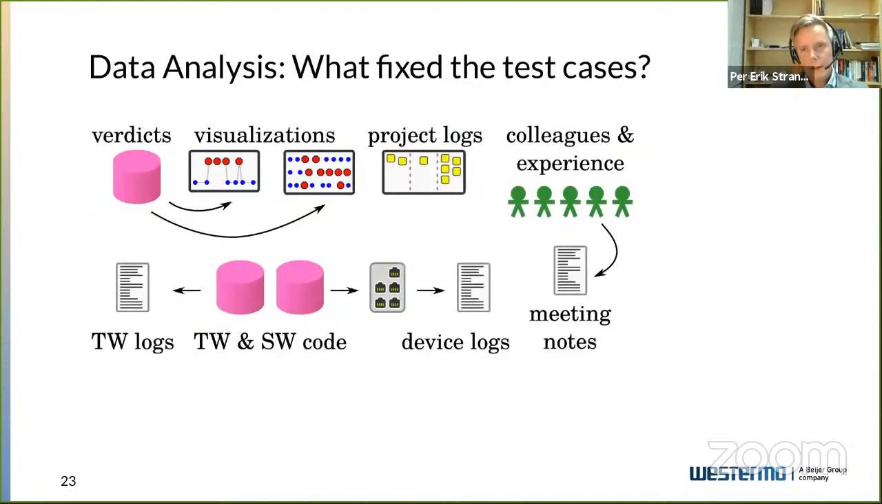And in order to understand what fixed these test cases, we dig in the archives. So we first look at the test results database and look at visualizations of test results to figure out when, where, and how the test case failed. We look at changes in the testware code and in the software code. We look at test execution logs, the device communication logs when the test framework communicated with the devices during the testing. We look at project logs, issue trackers, and we discussed with colleagues and looked at old meeting notes.